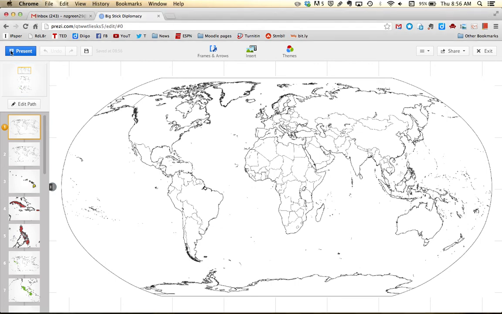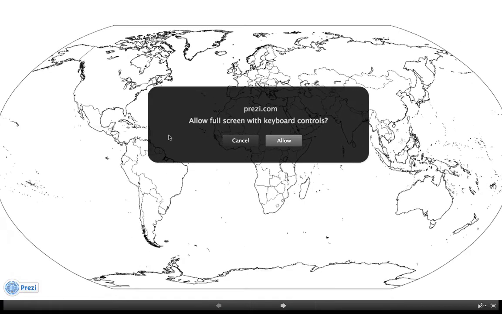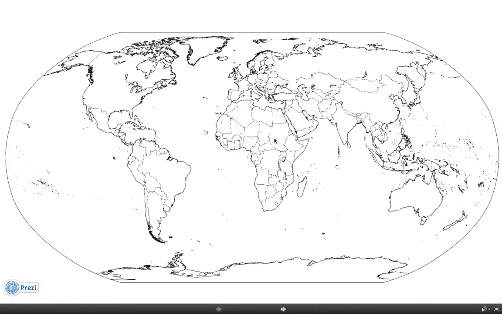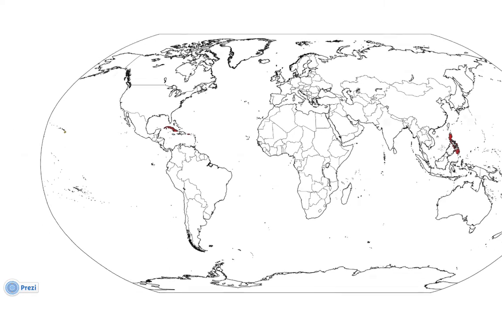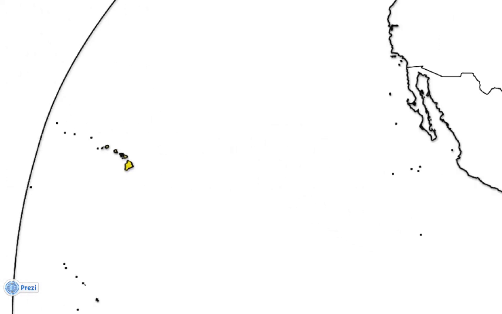Class, back to our imperialism unit here. What you see obviously is a blank map of the globe. And here I've highlighted what we covered in the reading last night. First, of course, is Hawaii, and you know exactly how America annexed Hawaii. I talked about that in my last video.